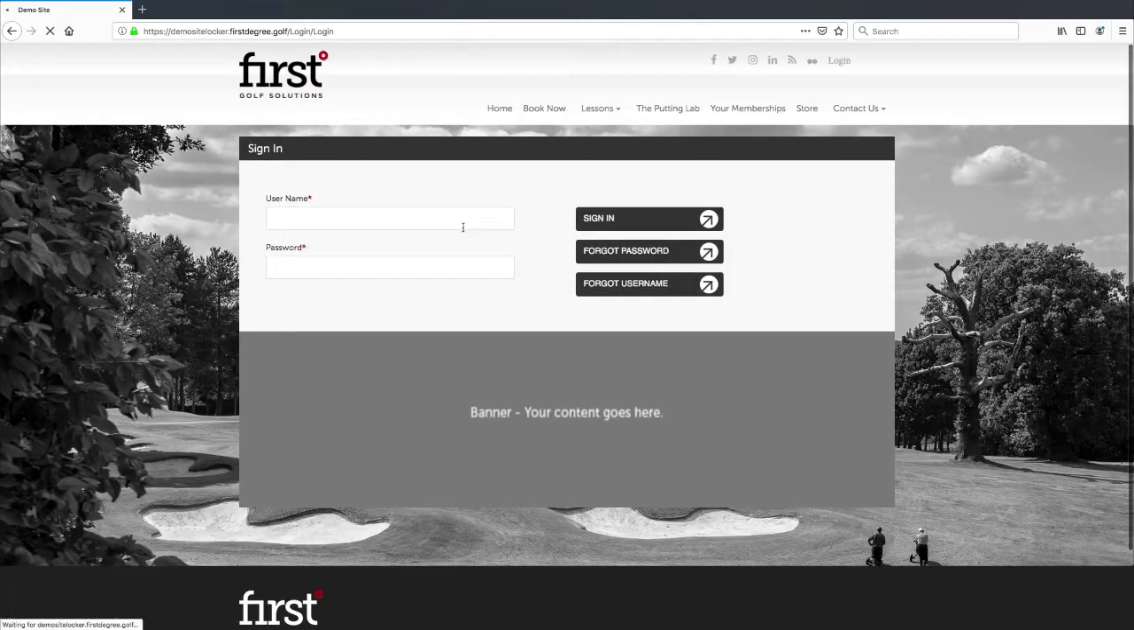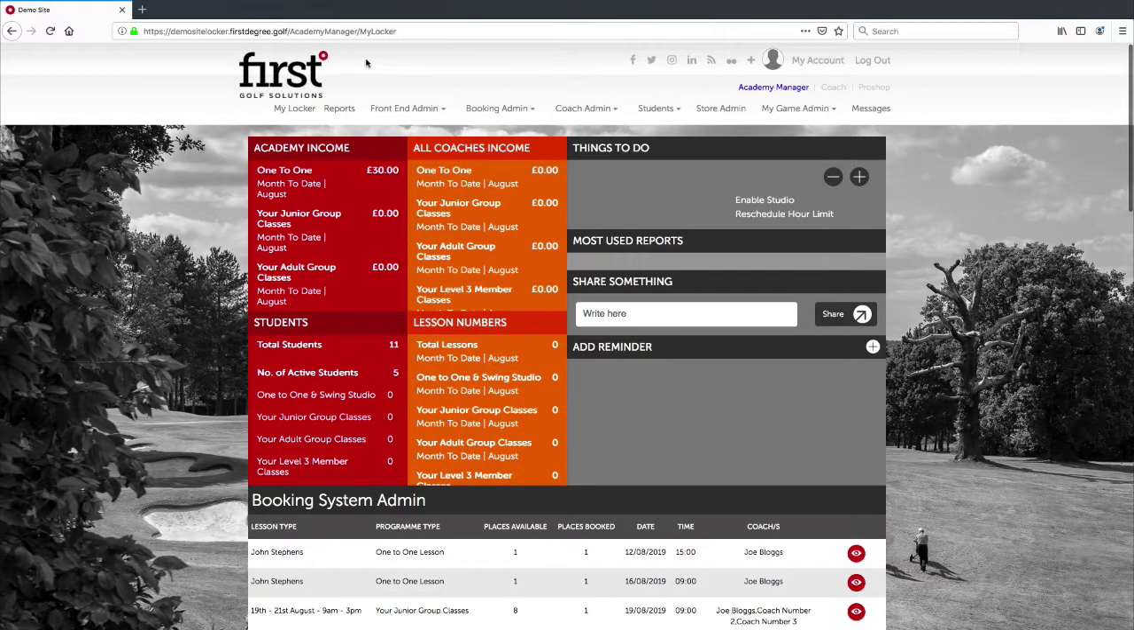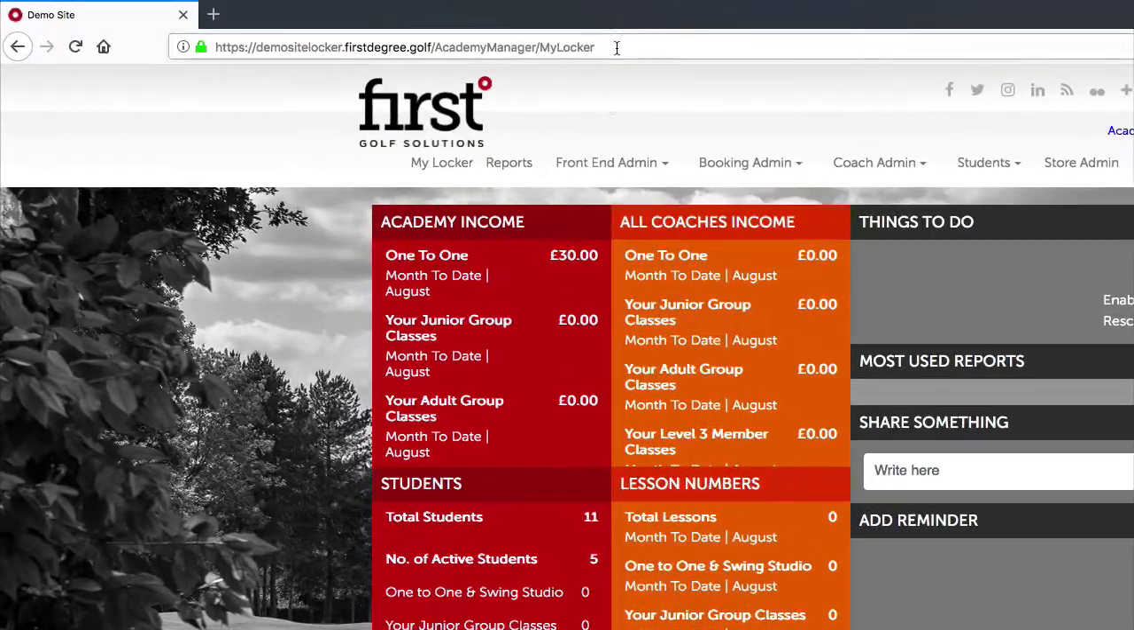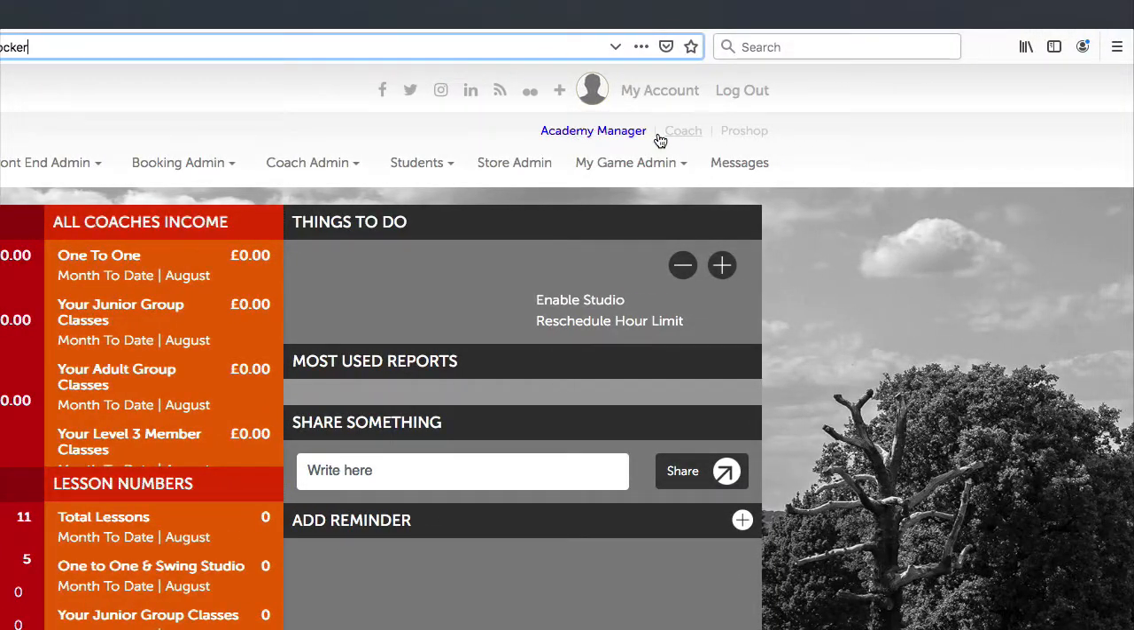So let's go ahead and enter our username and password. We're now logged into the Academy Manager area homepage. We know we're in this section as we can see in the URL, we've got Academy Manager /My Locker. Also in the top right hand corner we have 3 access levels and the manager is highlighted in blue. We can also navigate across to Coach and Pro Shop.